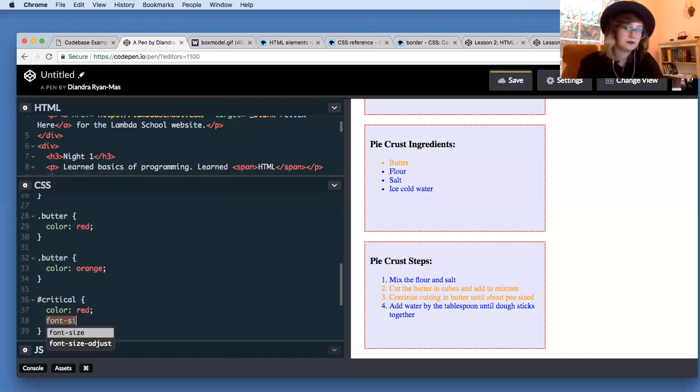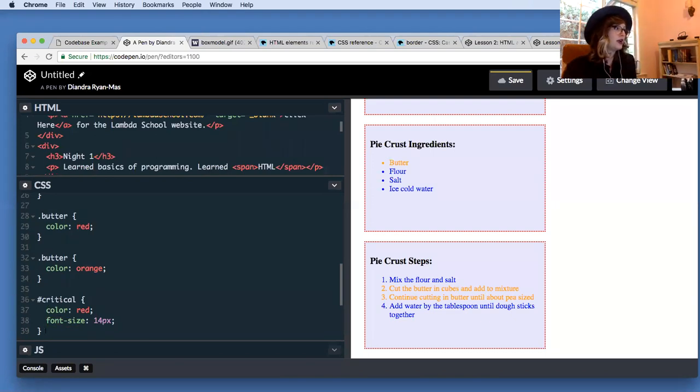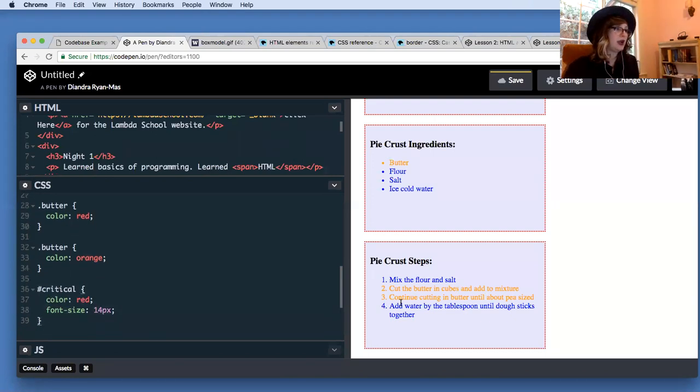Equals, let's say, 14 pixels. Keep hitting caps lock tonight. Sorry, guys. So why hasn't this fourth item turned red yet? What am I missing?